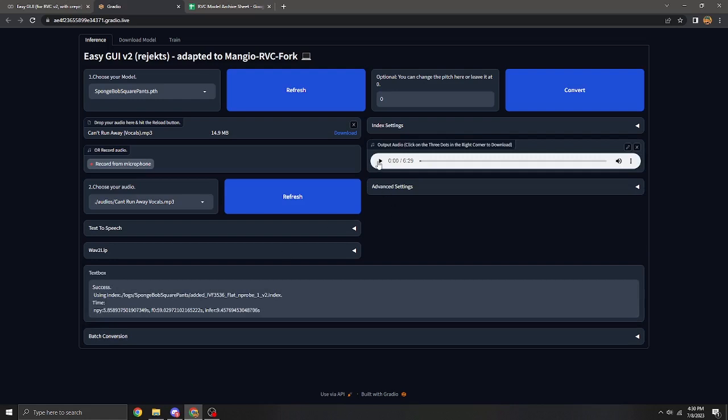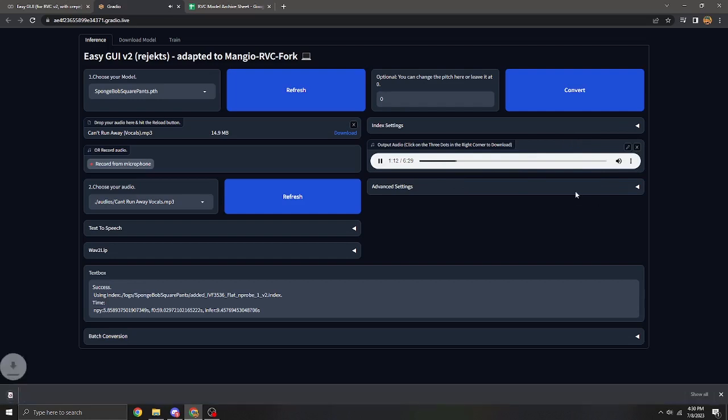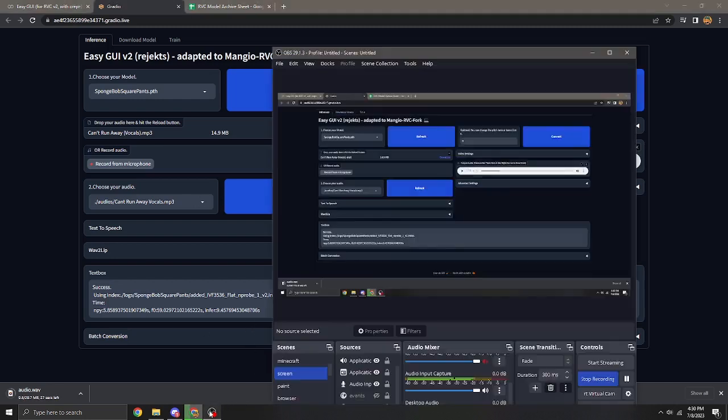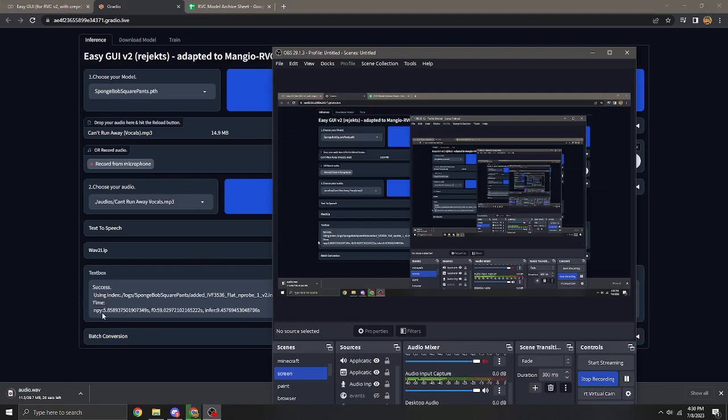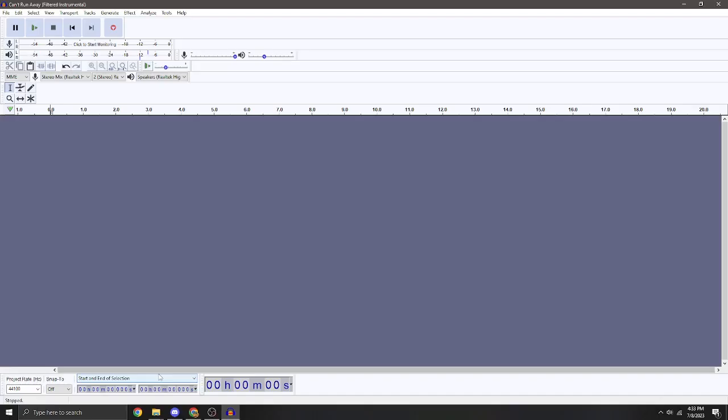Alright, as you can see, it's finished. You can listen to it. Sometimes you just have to wait for it to load. But yeah. And then you just download the file, and we'll add the instrumental. In Audacity, you can use any audio editor for this, but we're just going to be using Audacity.